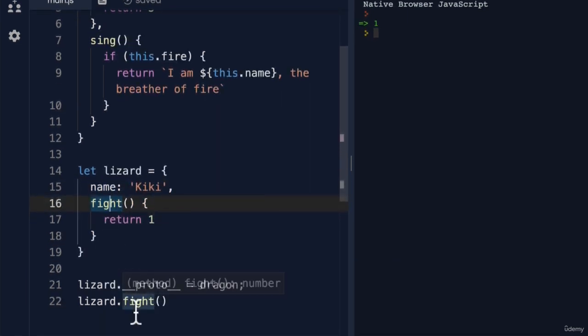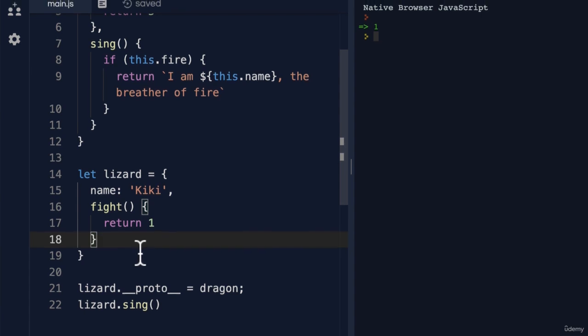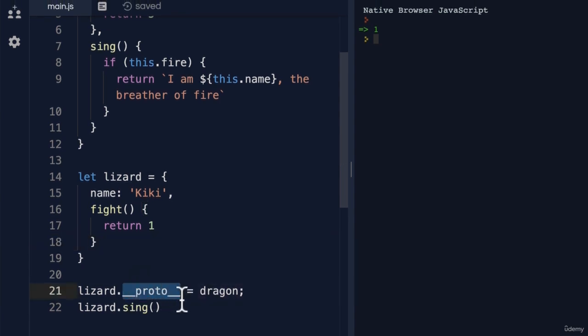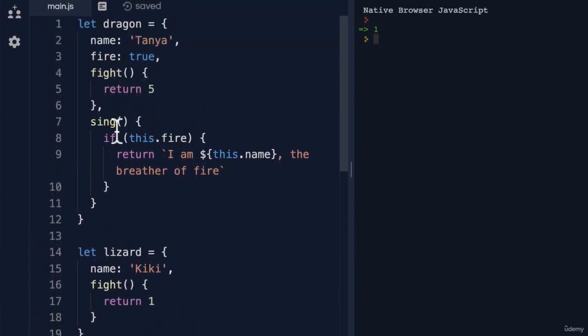But as soon as we say something like sing, well, the JavaScript engine is going to say, all right, lizard.sing. Hey, lizard, let's sing. And then it's going to look through the properties and say, I don't see sing here. I'm going to go up the prototype chain because we've created that prototype chain up to dragon and see, hey, dragon, do you have sing? And if dragon has sing, then it's going to run it using this code.